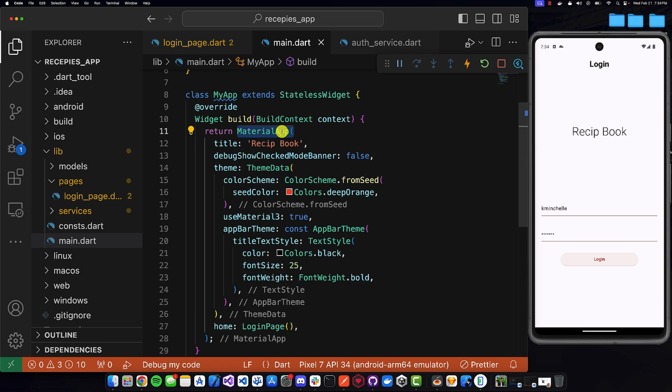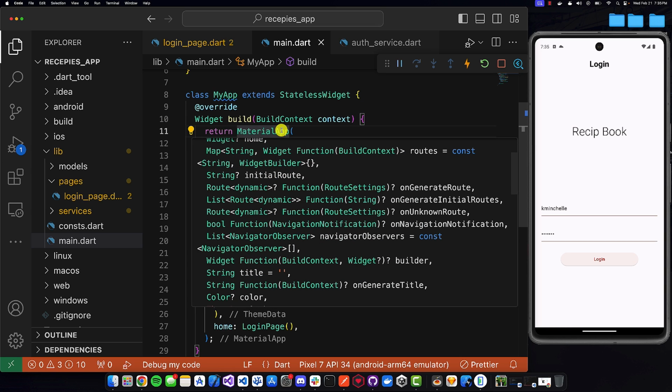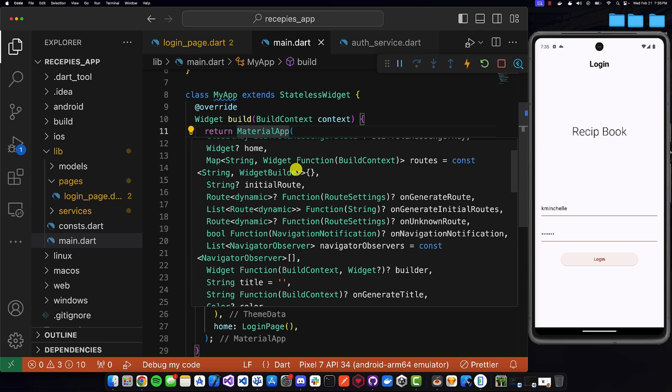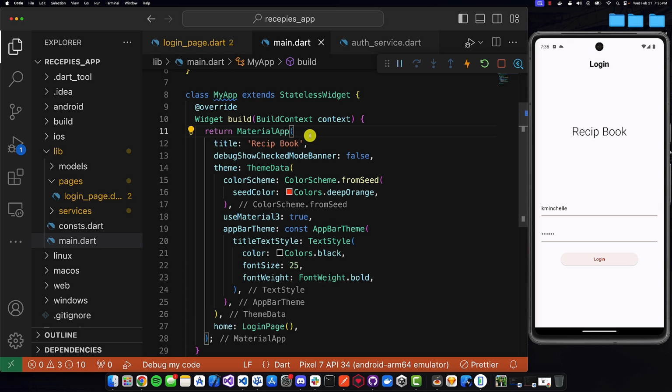Our MaterialApp, if you hover over it, provides us a property that we can pass to it called routes, which basically defines all of the different pages that we can go to in our application. And we're going to be using this property to develop some of the navigation logic for our application. So how do we work with routes?